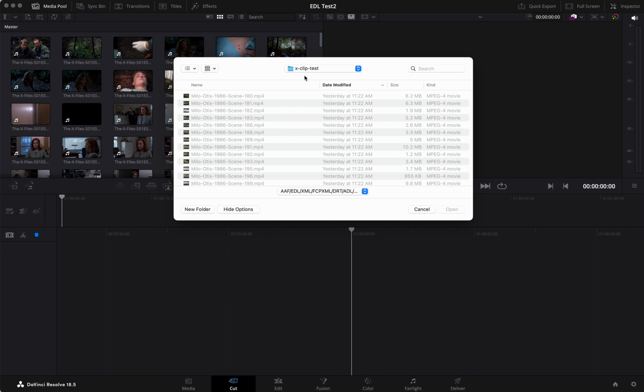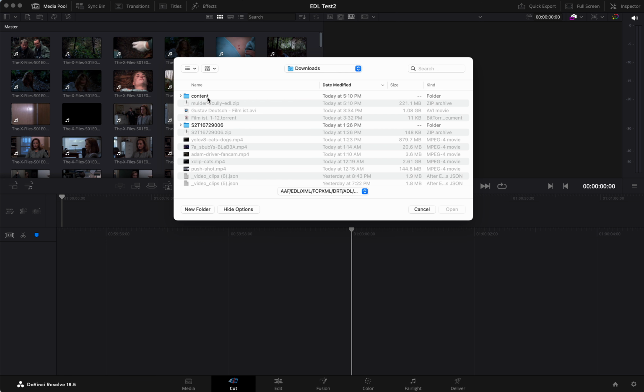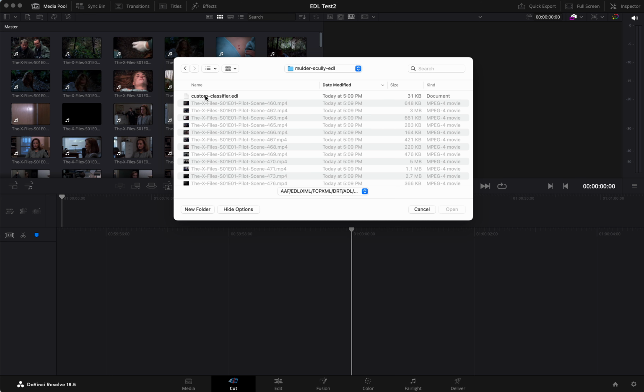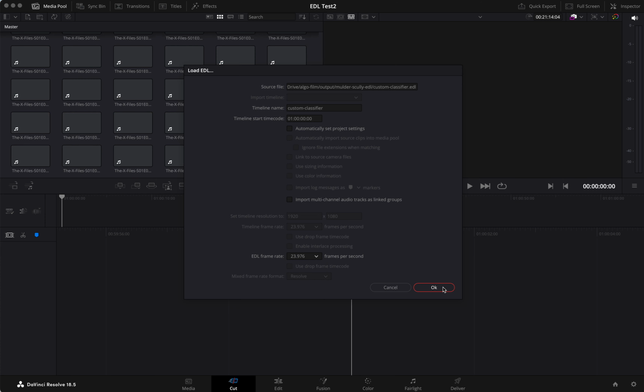And then this pulls up our file here. So let's go back to Downloads. Go to Content, Drive, My Drive, Film, Output. And then here is our EDL file. So you can go ahead and hit Open. And then there's a bunch of settings here. I think we can mostly leave this as is, and we can just hit OK.